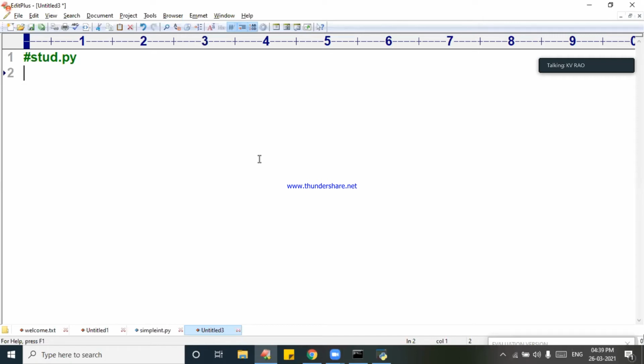Now I am going to use student details. I will read SNO is equal to int of input of enter student number, because SNO is always int type. Right. Next I will take S name is equal to, what is that next?